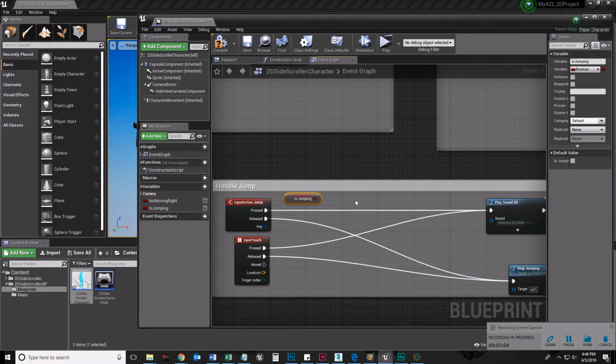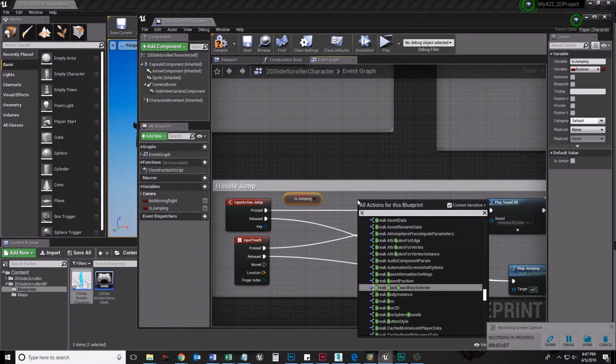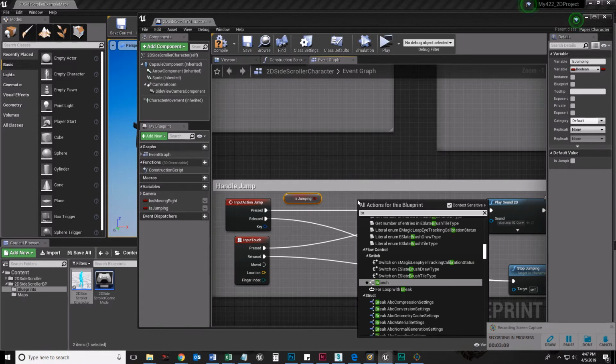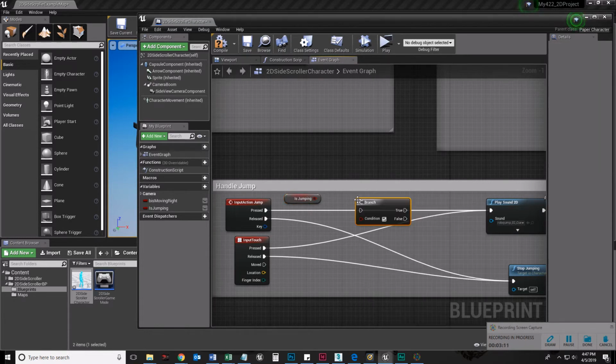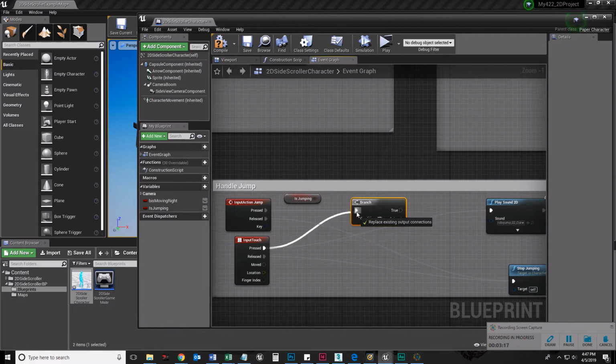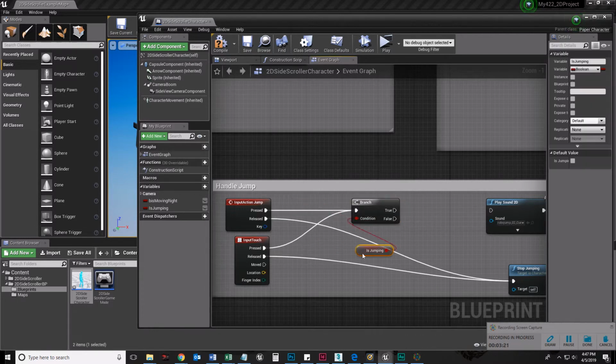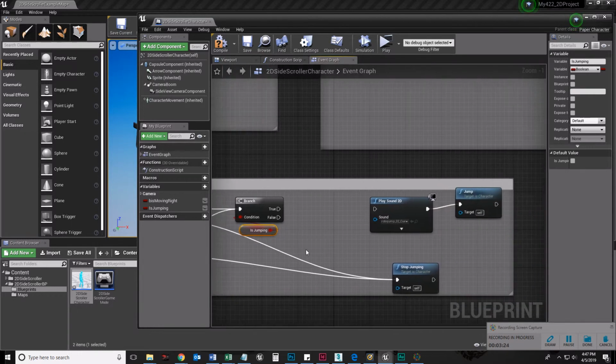Well, first I'm going to right-click here and type in branch. There it is. Branch. And I'm going to say, when I jump, go to this branch. It's going to check, am I jumping? If it's true, am I jumping, then I'm not going to do anything because I'm jumping. If it's false, I'm going to play that sound 2D.